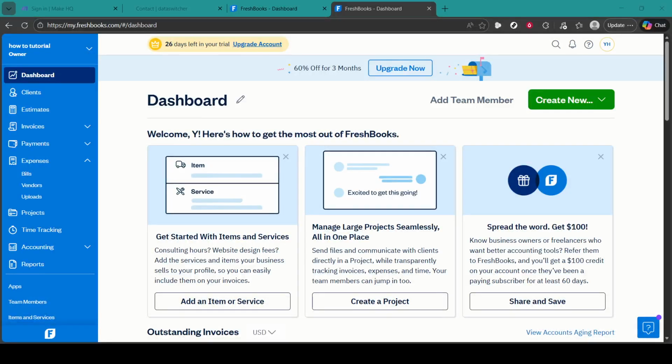In today's video, I'm going to teach you how to remove an accountant from FreshBooks. If you're updating who has access to your books, removing an accountant is quick and straightforward. Before we start, make sure you're signed in with an owner or admin level account. Only those roles can manage team access.